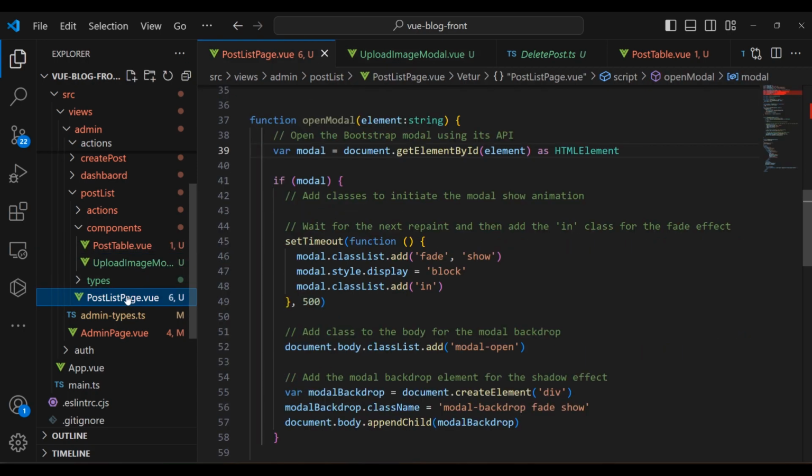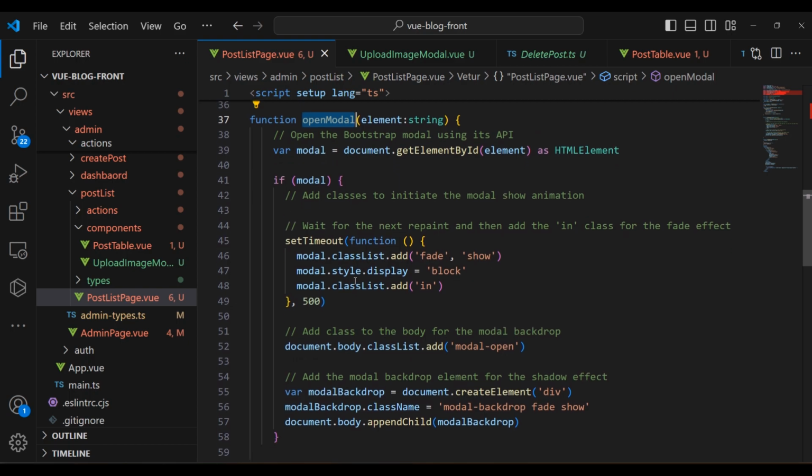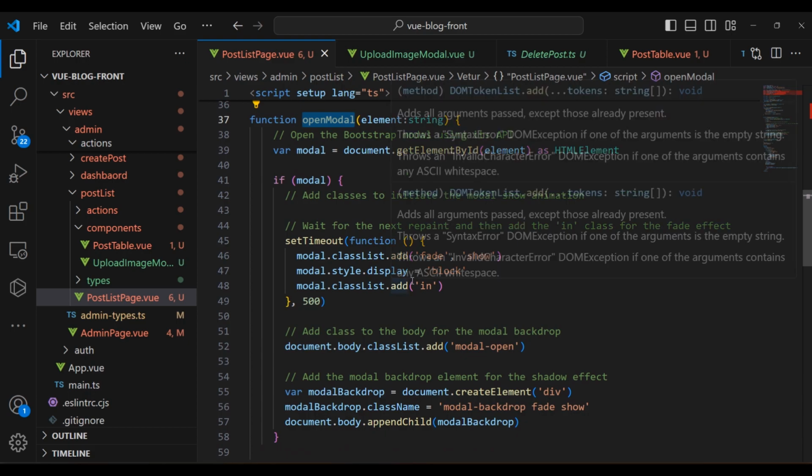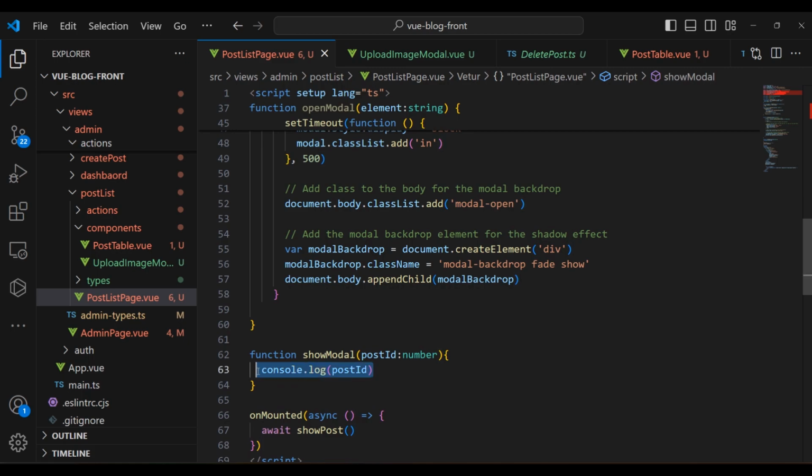And then here in the post list page, in this function, we're going to call the function openModal. We're going to pass it the attribute, the name of the modal. It is going to add a fade class and show and a block style, and then the modal is going to pop up here. Let us call this function right here, and then we need to pass it the name of the modal. It is post modal.